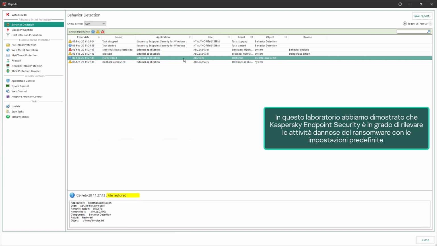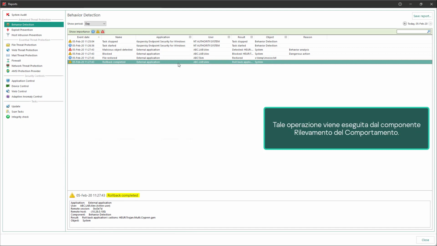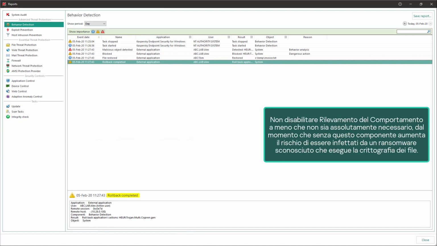In this lab, we demonstrated that Kaspersky Endpoint Security can detect malicious ransomware activity with the default settings. The behavior detection component takes care of that. If necessary, the administrator can always specify exclusions for the protection component and allow specific network devices to encrypt files in shared folders. Do not disable behavior detection unless you absolutely have to, since without this component you will run into higher risk of getting infected with an unknown file encrypting ransomware.